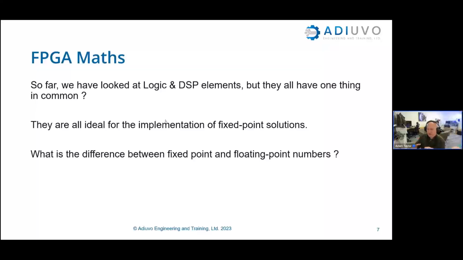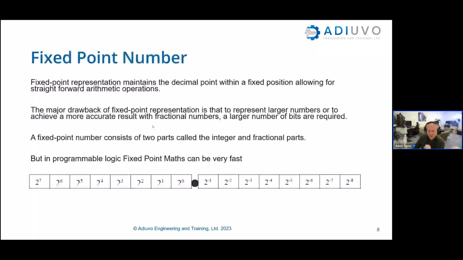But if we think about what we've just been talking about, the logic and the DSP elements, ideally they're great for what's called a fixed point implementation of mathematics. So we're just going to touch very briefly, before we delve into the examples too deeply, on the difference between fixed point and floating point maths, because it's quite important, and it's a key thing to estimate and understand how it all works.